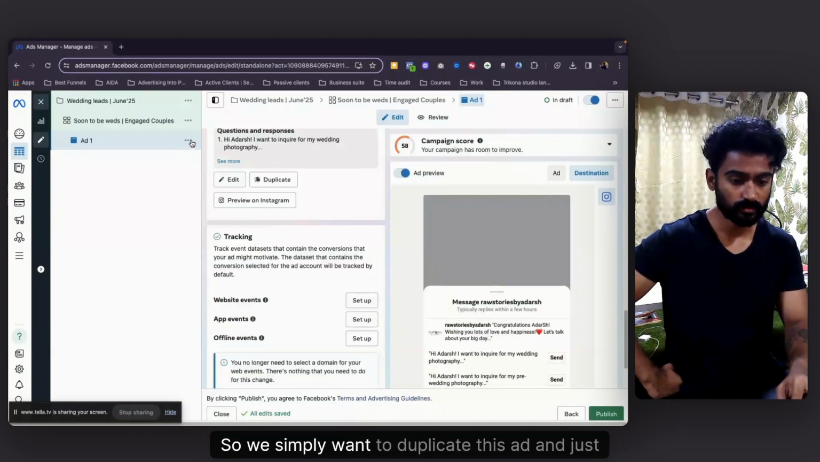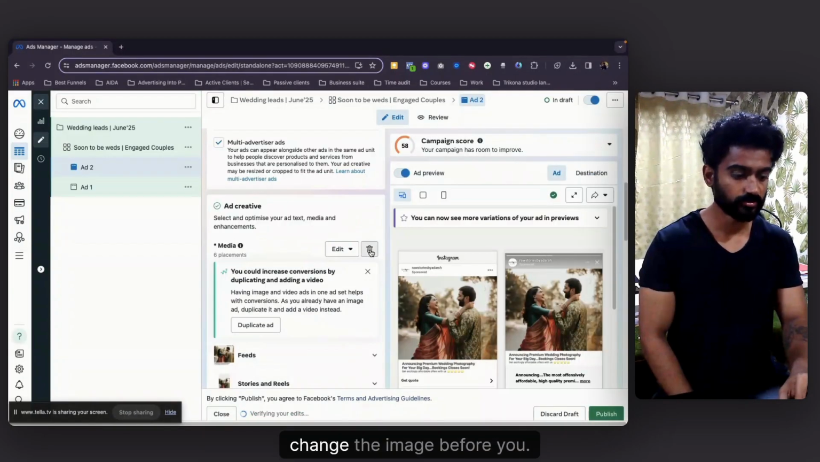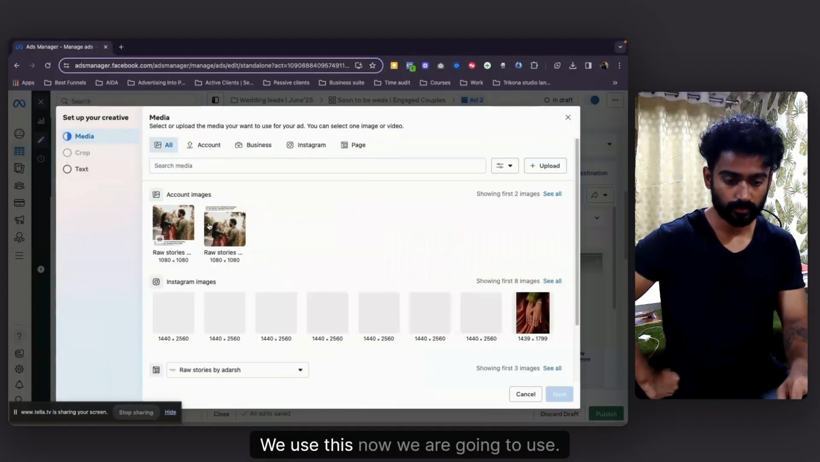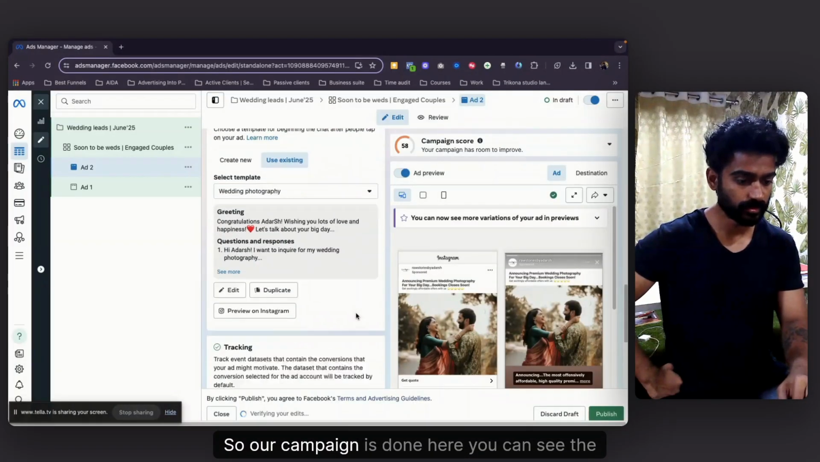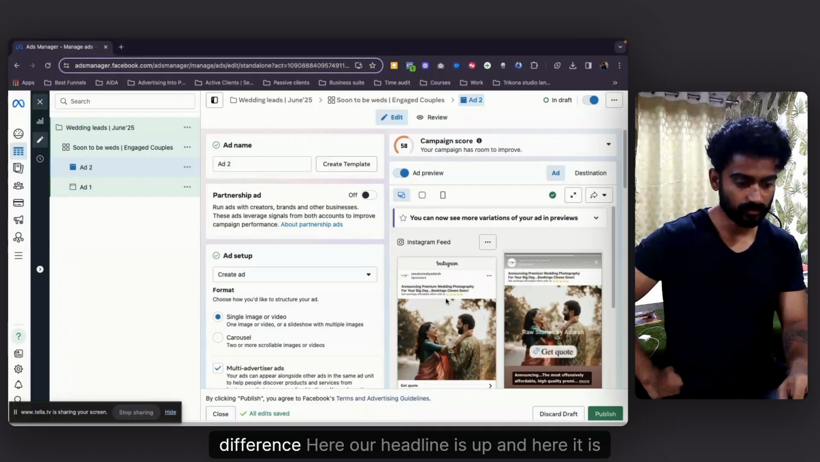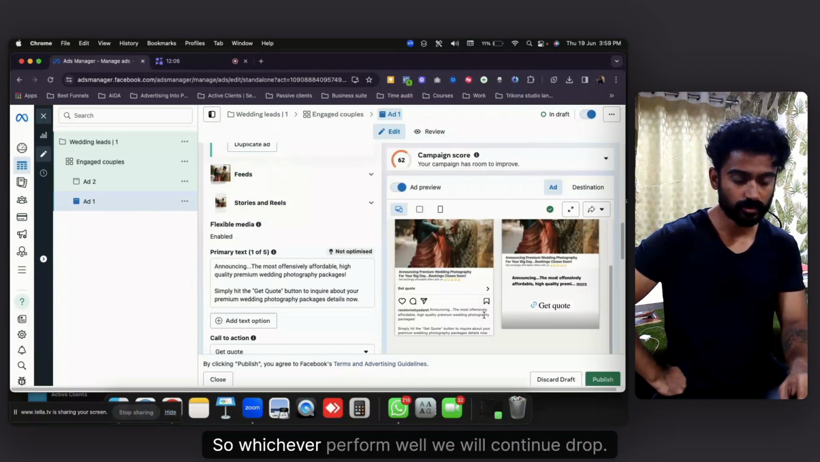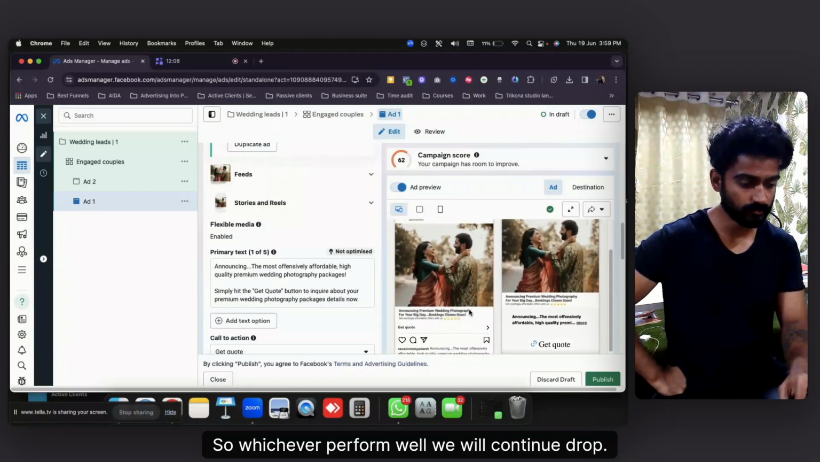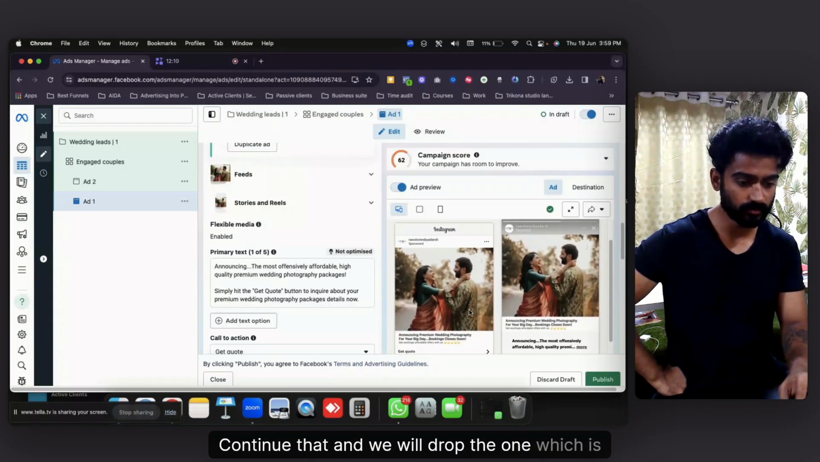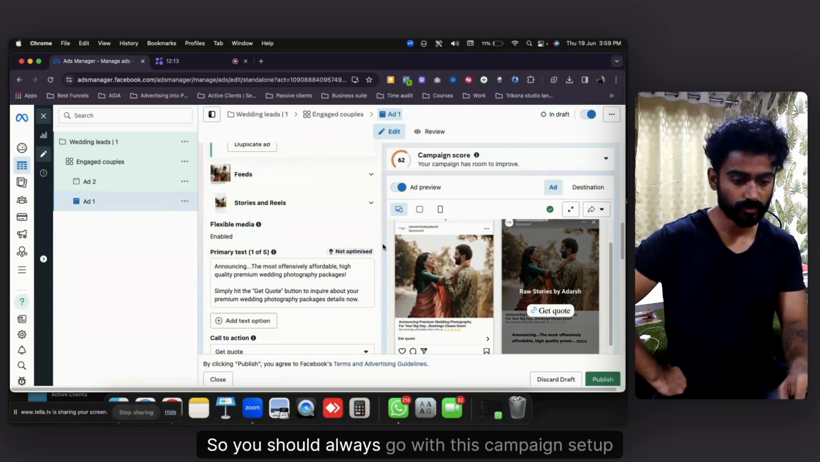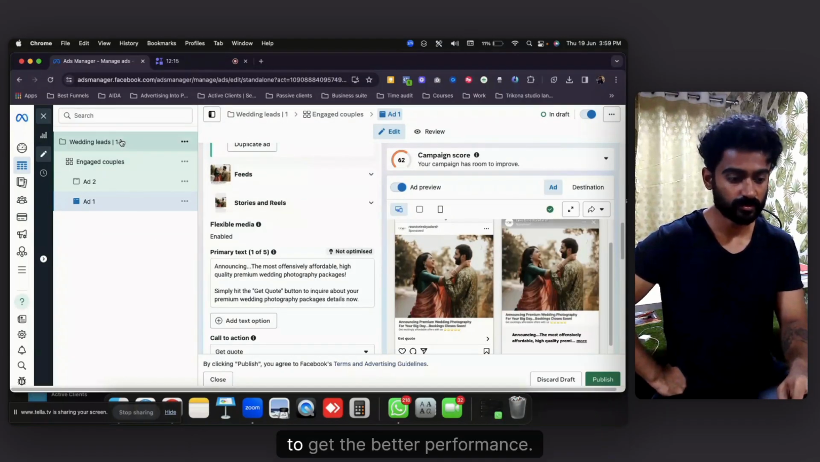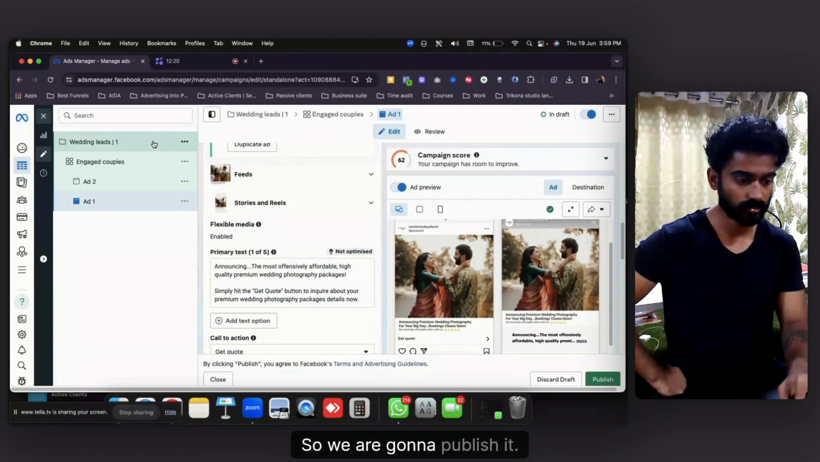We simply want to duplicate this ad and just change the image. Before we used this, now we are going to use this. So our campaign is done here. You can see the difference. Here our headline is up and here it is down. Whichever performs well, we will continue that, and we will drop the one which is not performing. So you should always go with this campaign setup to get better performance. Now we are going to publish it.